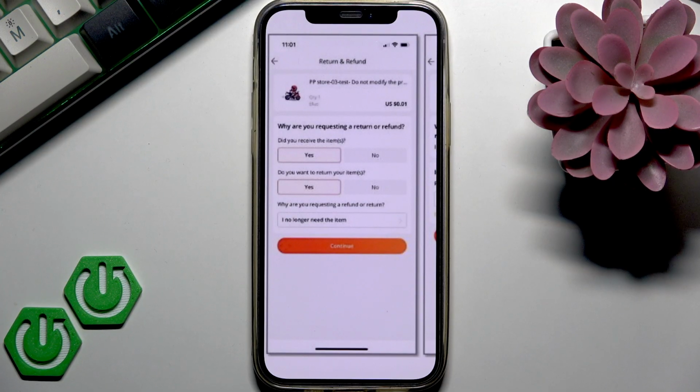The first thing that you have to do when you want to make a return to AliExpress is answer a few questions. The first question is, did you receive your item? So here select yes. And the second question is whether you want to return your item. Select yes as well. Then you have to provide a reason why you're requesting your return. So tap this arrow and you will see a list of reasons, and you have to tap one reason that describes your problem the best.